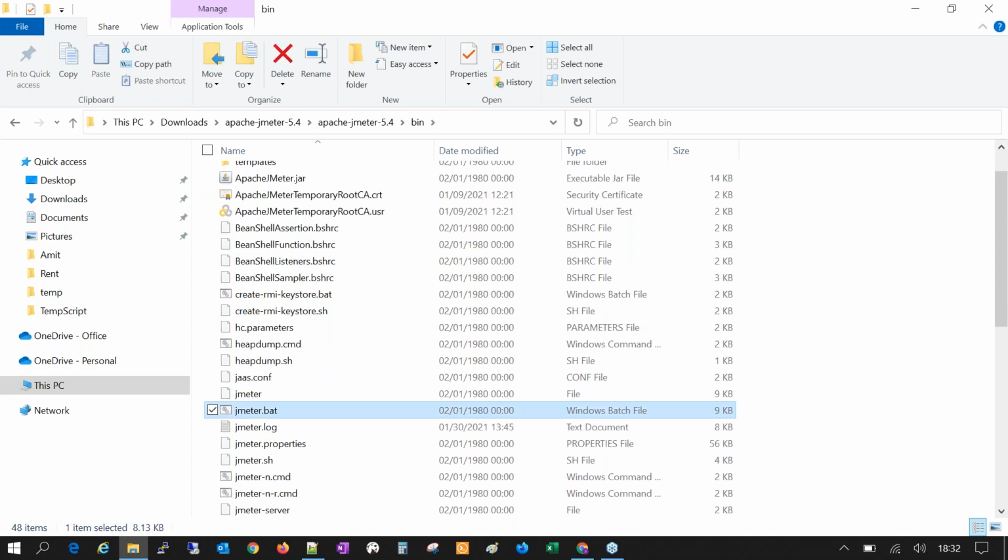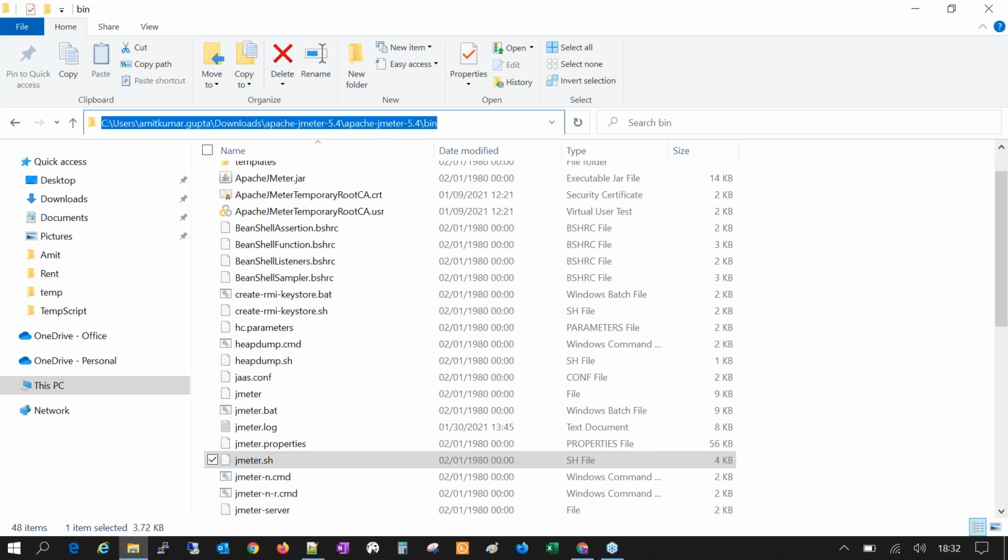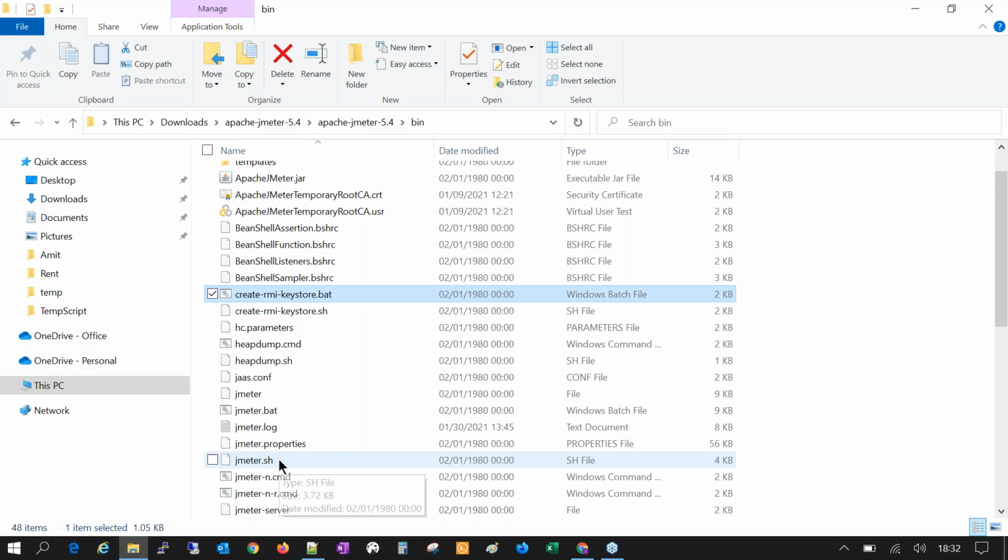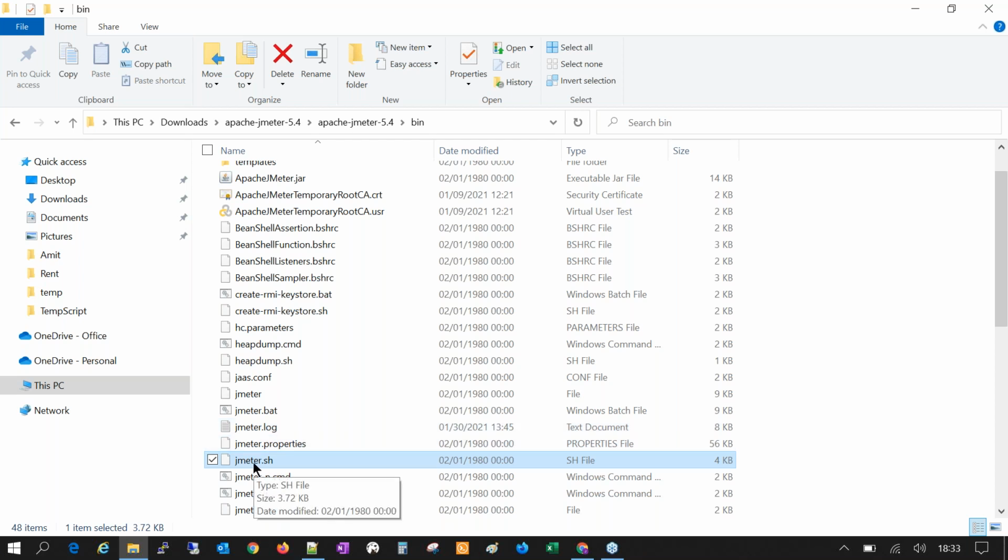If you are on Mac or on Linux system, you need to just execute this sh file, jmeter.sh. Say, for example, if you are on Linux, you need to simply execute this jmeter.sh. If you are in this location, you can simply use ./jmeter.sh. The same thing applies for Mac as well. So you only need to have a JRE properly set up.